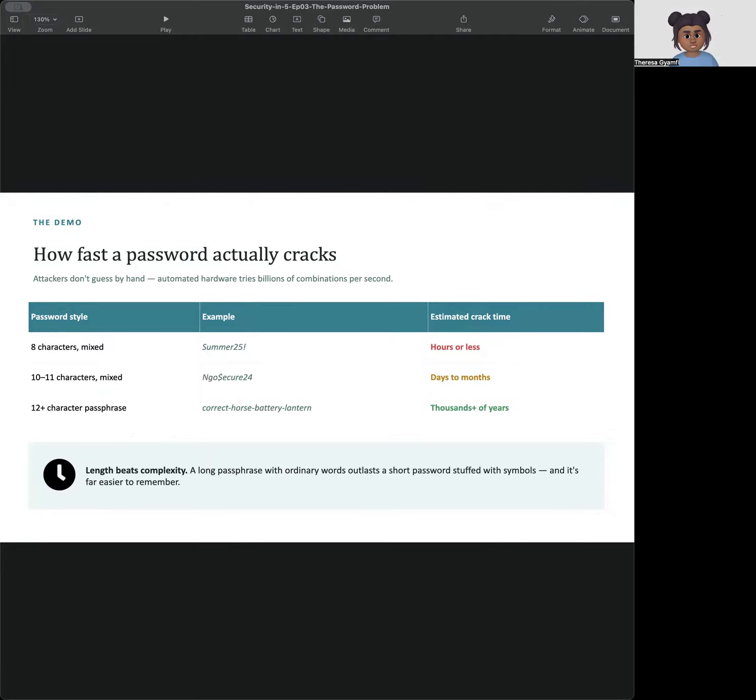Let us demystify this. When attackers steal a database of passwords, they are not typing guesses one at a time. They are running specialized hardware and software that can attempt billions of combinations every second. Here's what that means in practice and in real life. An 8-character password, even with numbers and symbols mixed in, can be cracked in hours, sometimes less.